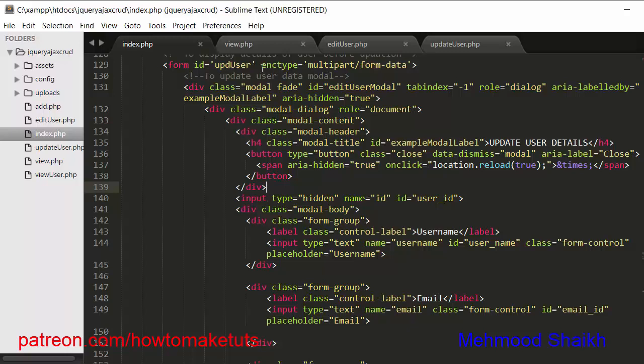And here one more attribute I have taken, which is enc type, which is encryption type. Here you need to mention what type of data I'm going to operate. I'm operating both data and image, that's why I have mentioned multipart/form-data. And then here I have created a div with ID as edit user model, regarding which I have already told you.